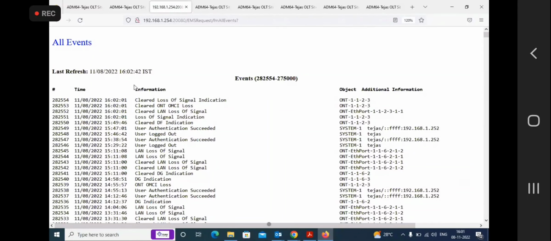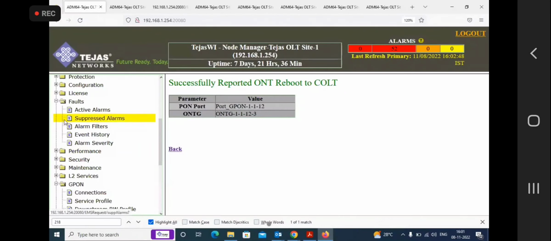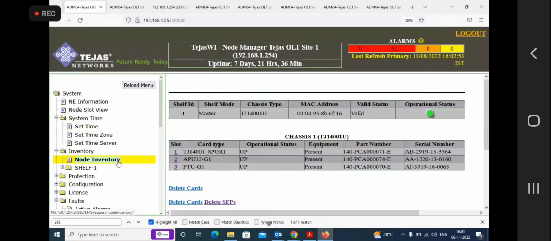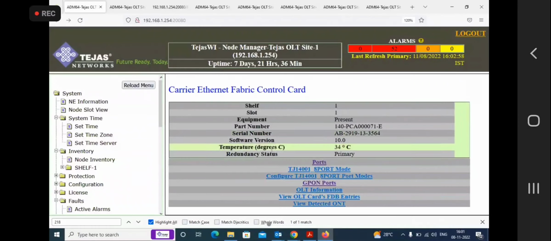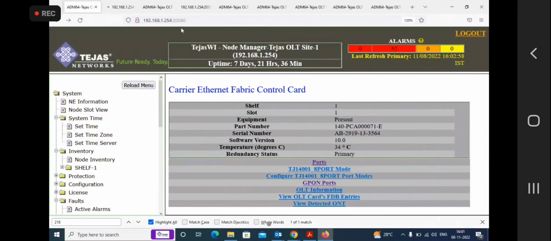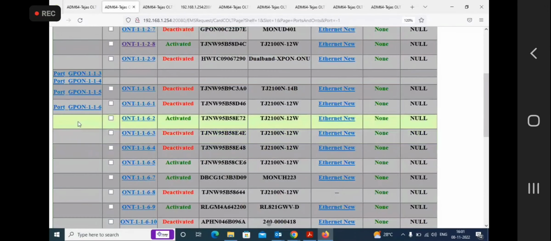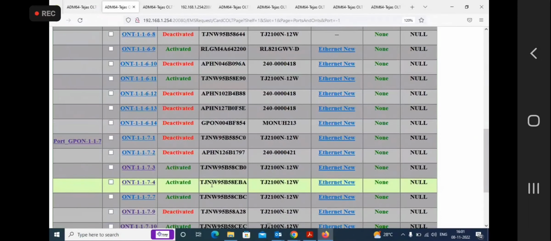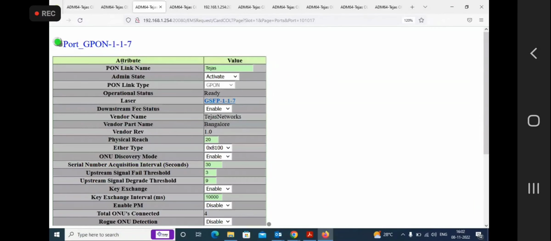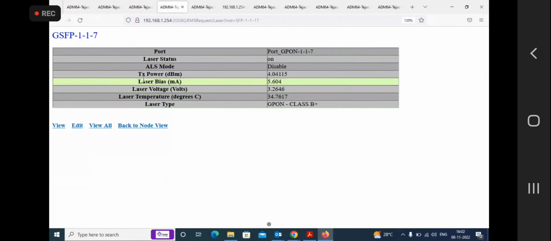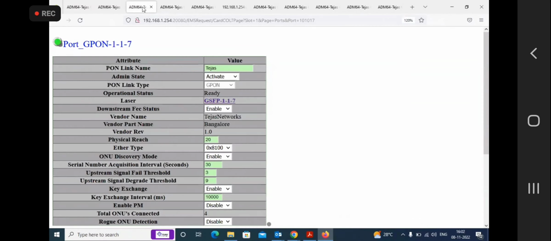Now I will generate a fiber cut. I will generate a fiber cut on PON port number 7. I will show you here, PON port number 7. So in this window, we can see the PON port and the ONT tree. Here we see that the PON port number 7 operation status is ready. And this is the SFP. The SFP is getting a TX power 4.0. So this PON port is active right now.